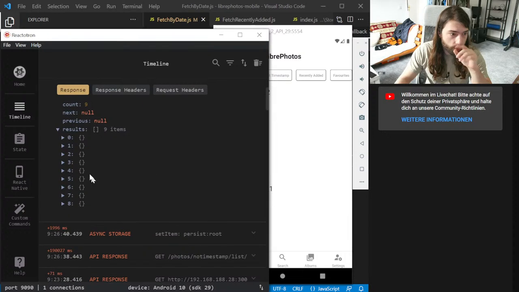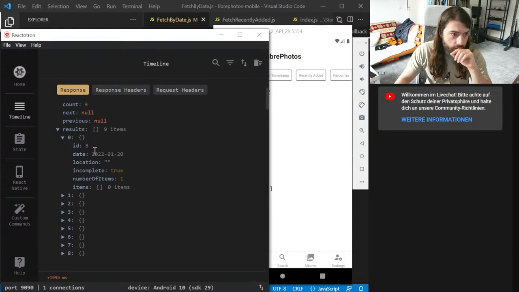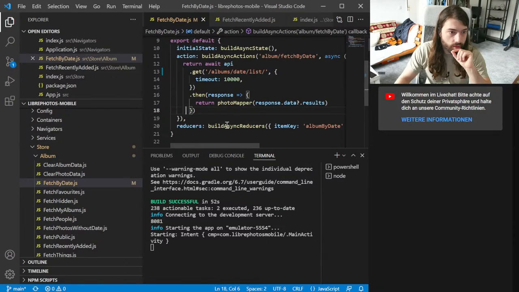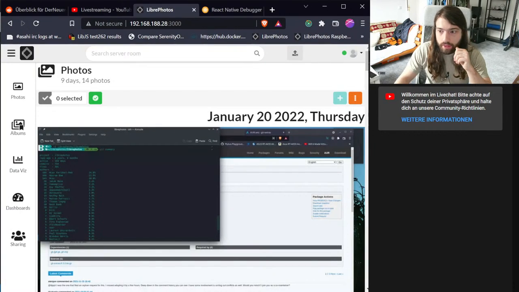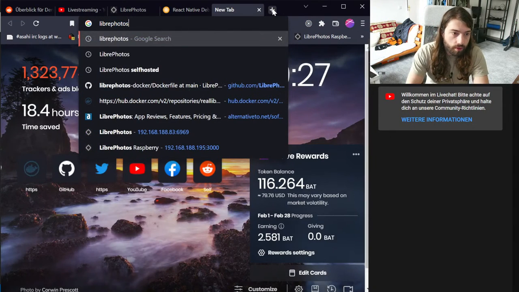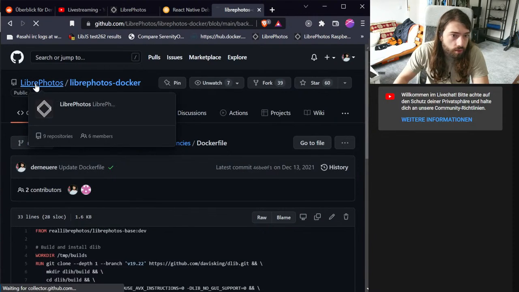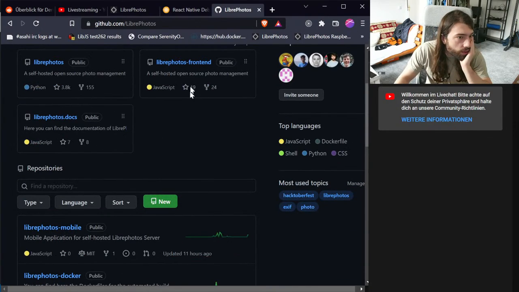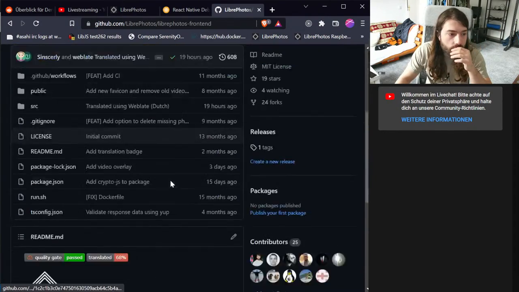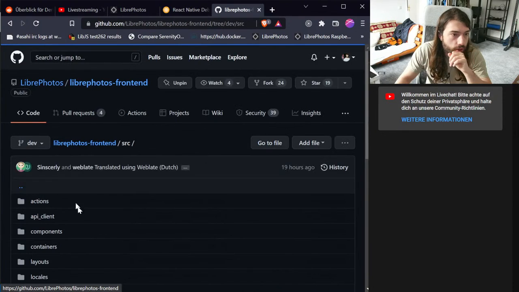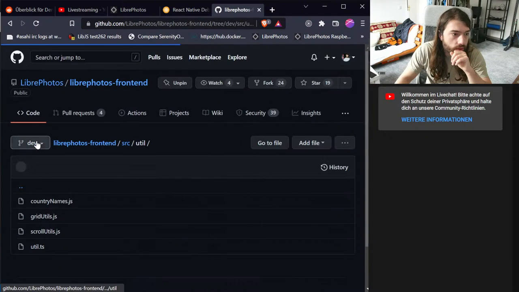Right, so we got the response. Each day also has a number of items, right? So now we just have to create empty number of items. Right, let's see. We had in the LibreFoto front end, in the Dockerfile, LibreFotos, we had this function, right? In util, I think, to just create stuff.